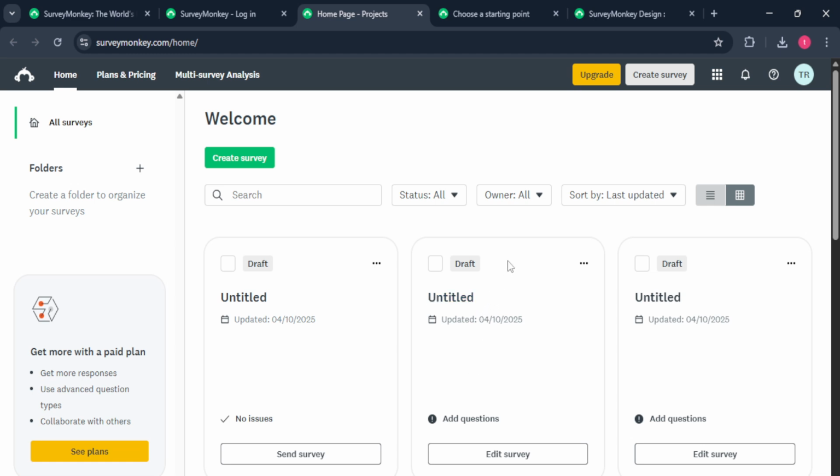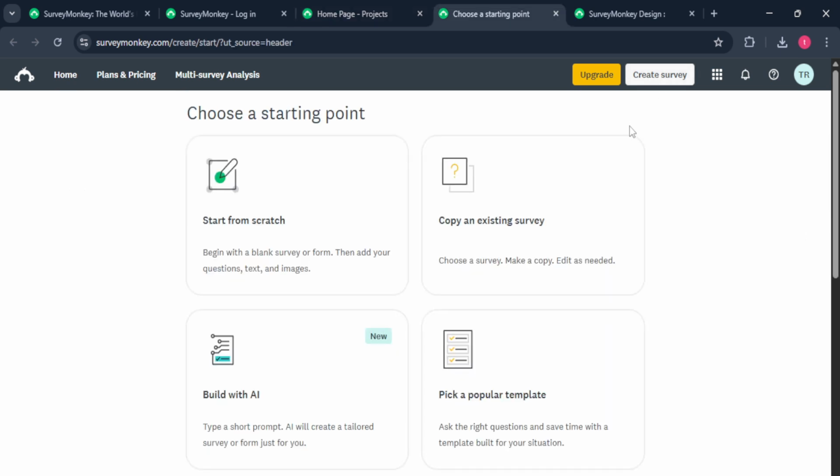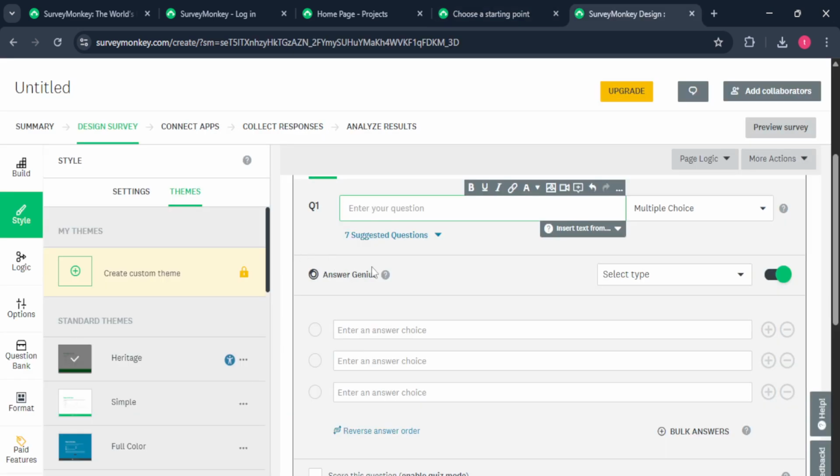Now, let's get started on creating a survey. Click on the Create Survey button. This is where all the magic begins, the place where your tailor-made survey takes shape. You will now have the option to start from scratch. Select this to ensure that you are working on a blank canvas, allowing for the greatest level of customization and flexibility.